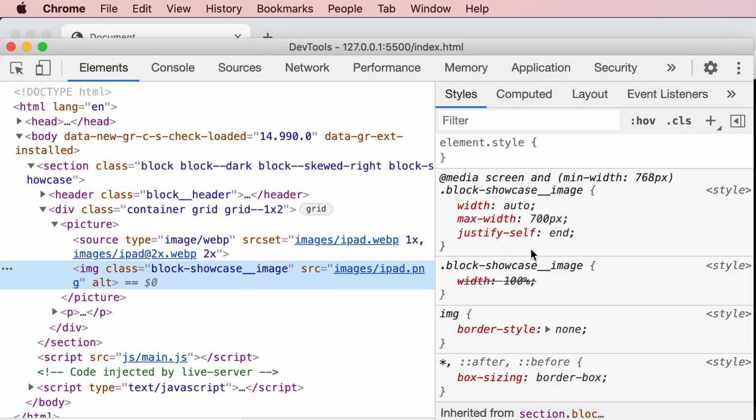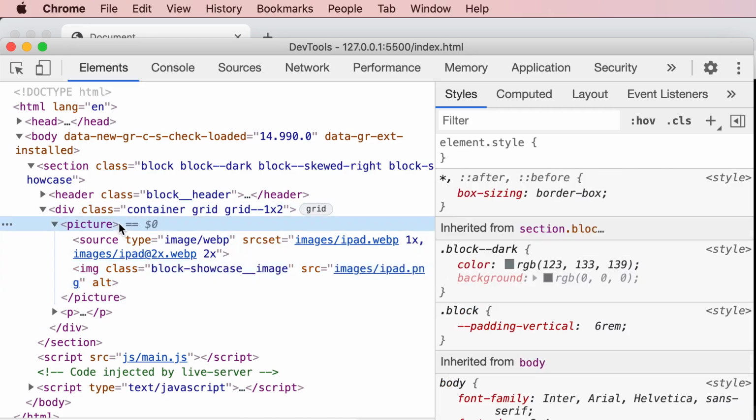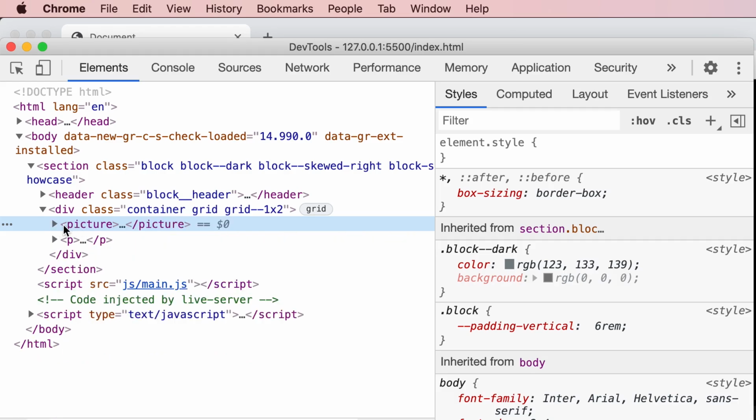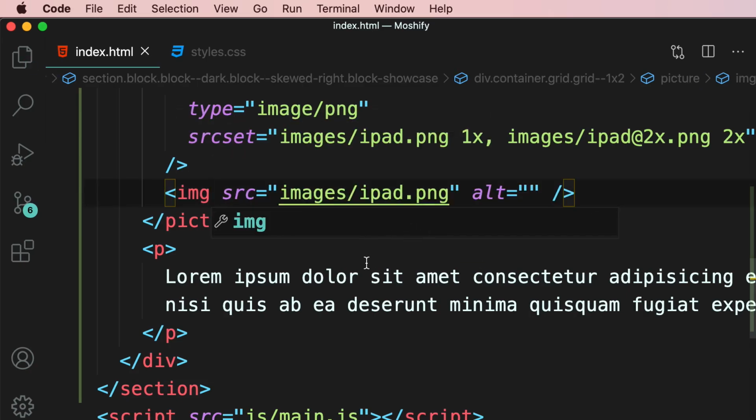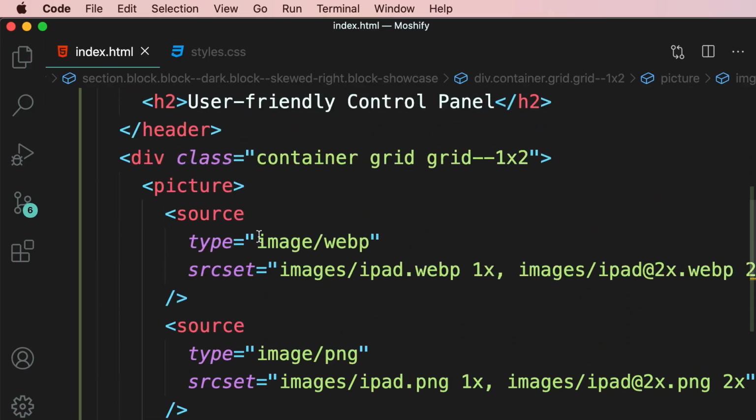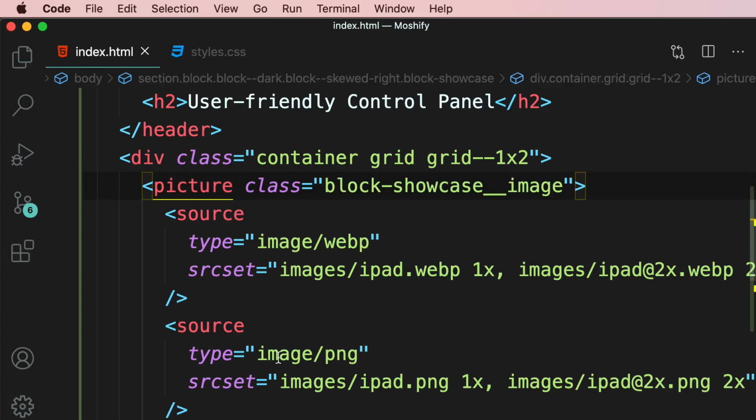That justify self doesn't work anymore because this image is no longer a grid item. Because we wrapped this inside a picture element, so the picture element is now a grid item. So back to our markup, here's our image element. We need to take this class from here and assign it to the picture element. Okay, now back to our style sheet.